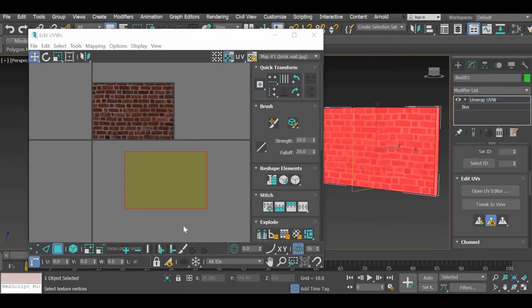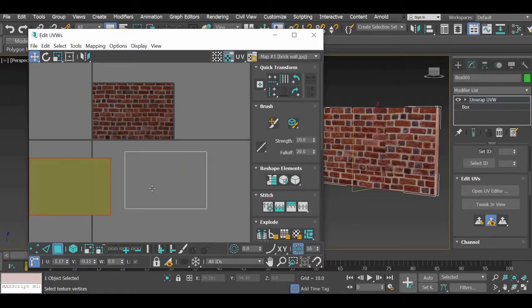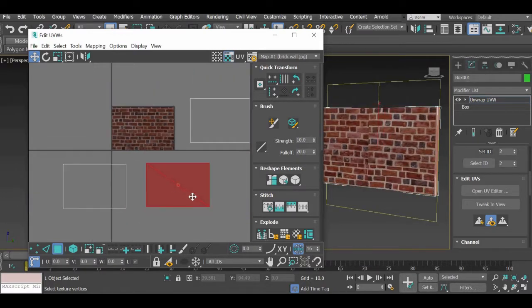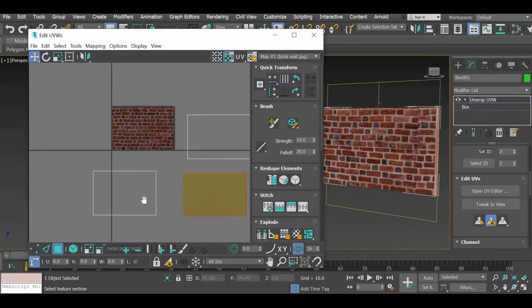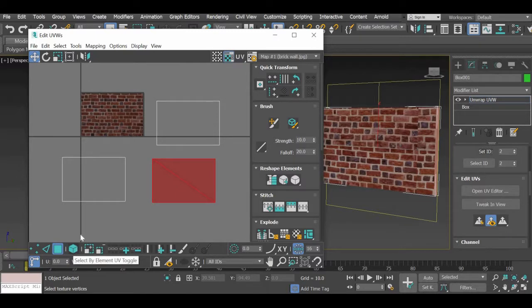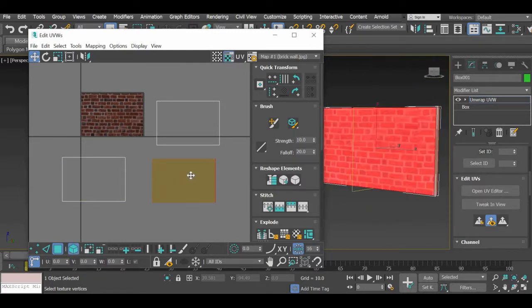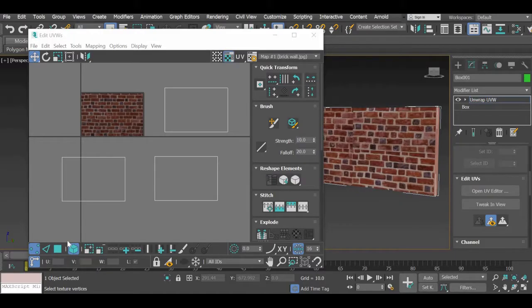Okay, using the polygon. Okay, you can see how there are different polygons, and then you can select it by the... So how the element works is, for example, if you are in vertex mode and select one vertex and move it, only that vertex will move.